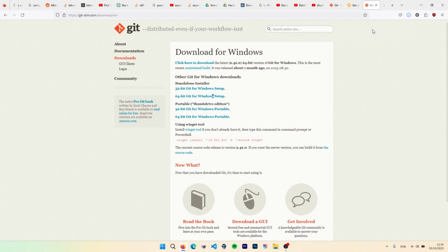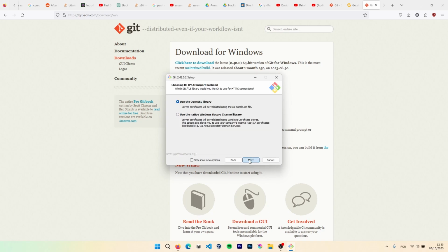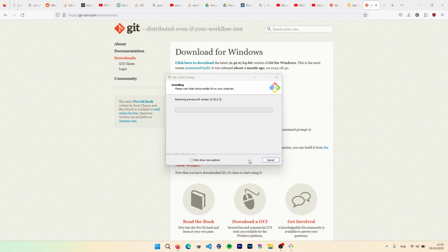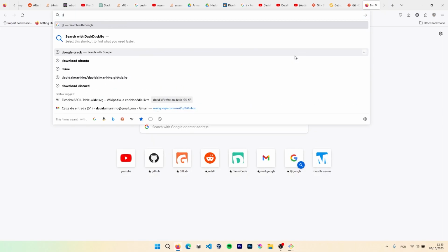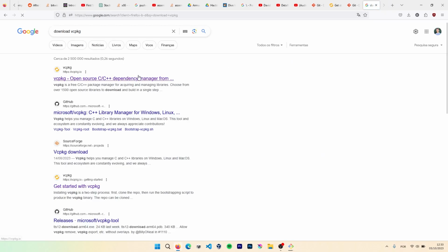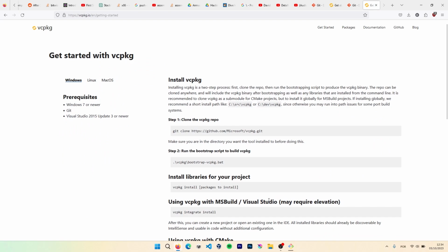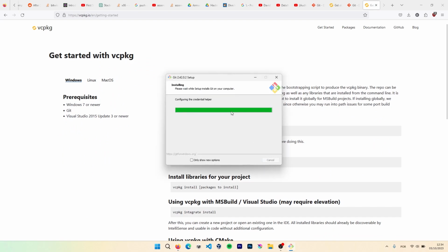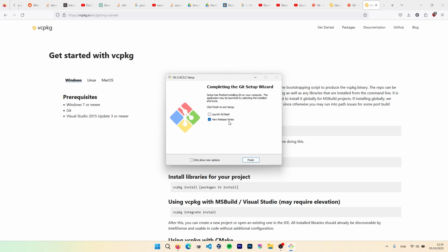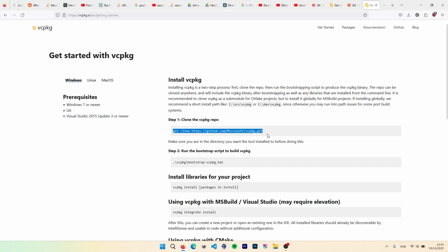Let's open Git. And here we go. We're gonna do next for everything. And now it is going to install. We can go ahead and download vcpkg, that is the library manager that I was talking about. Get started. And let's see if Git is already installed. So Git is installed. Let's finish installation, and we need Git to download the vcpkg.